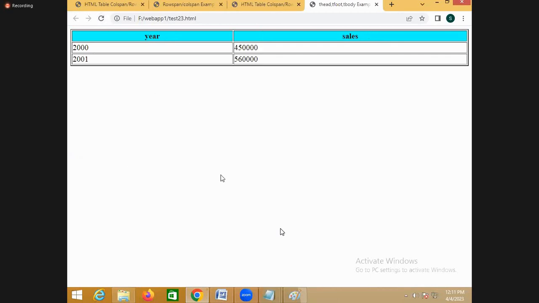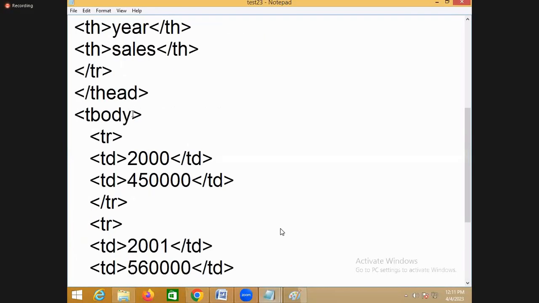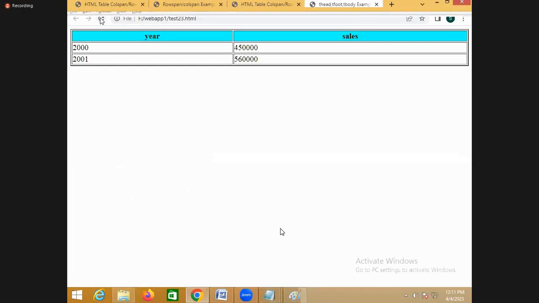Now this is a table data. Now you can apply the style for the table data. I'm just writing it on the table body. Yes, instead of applying it to each and every row, right? Okay, this is how it is.